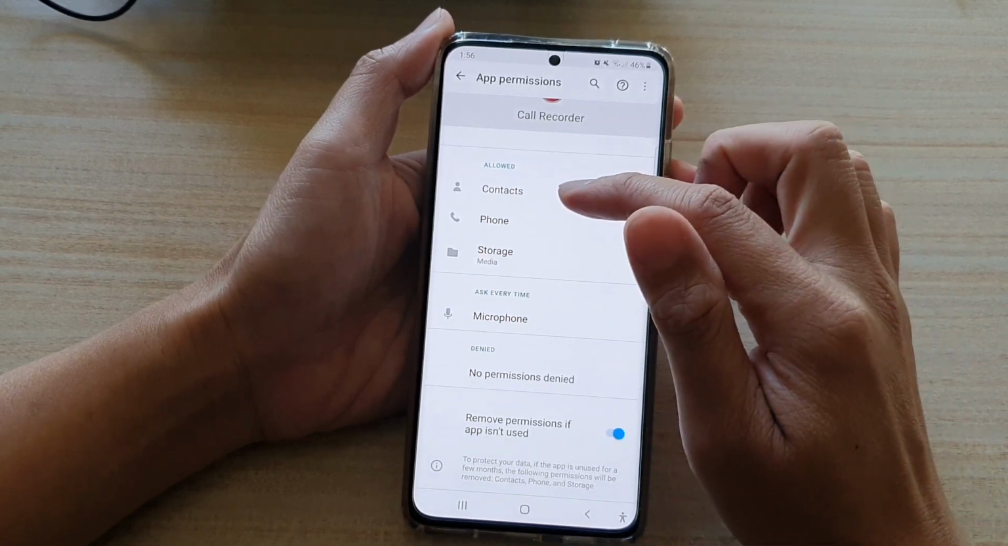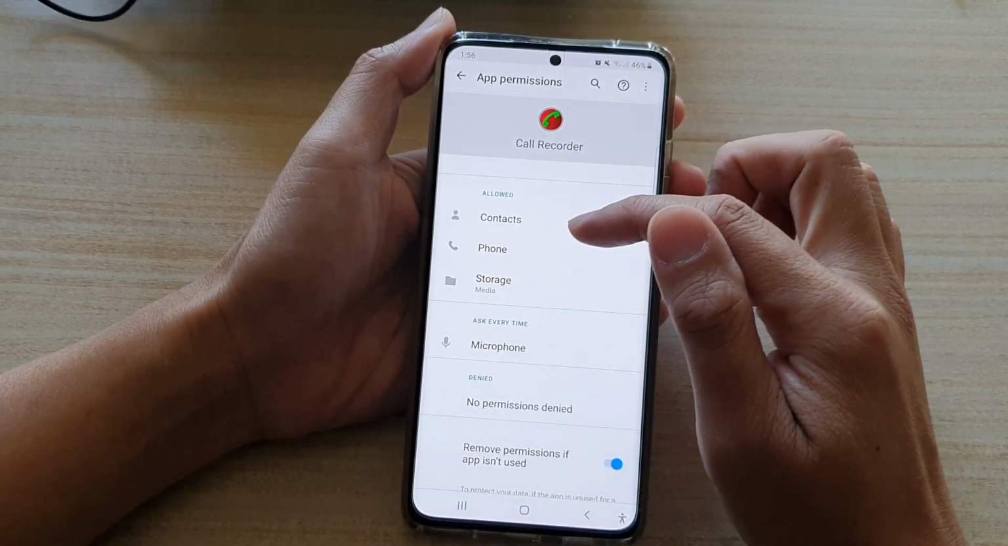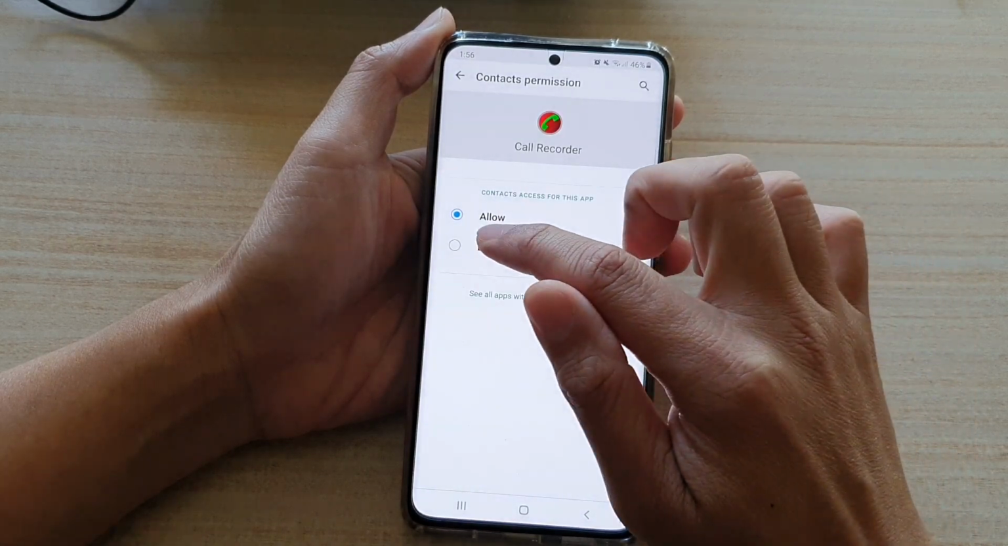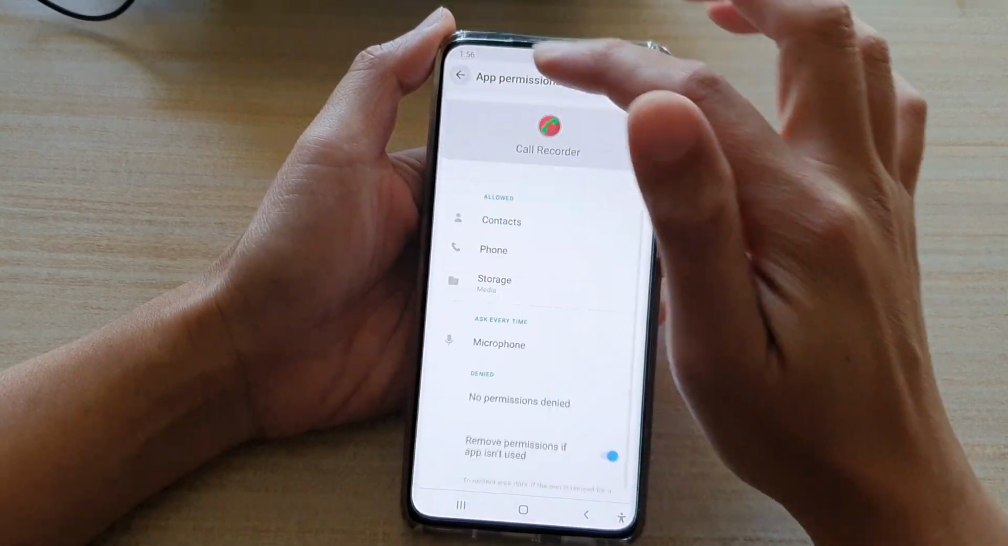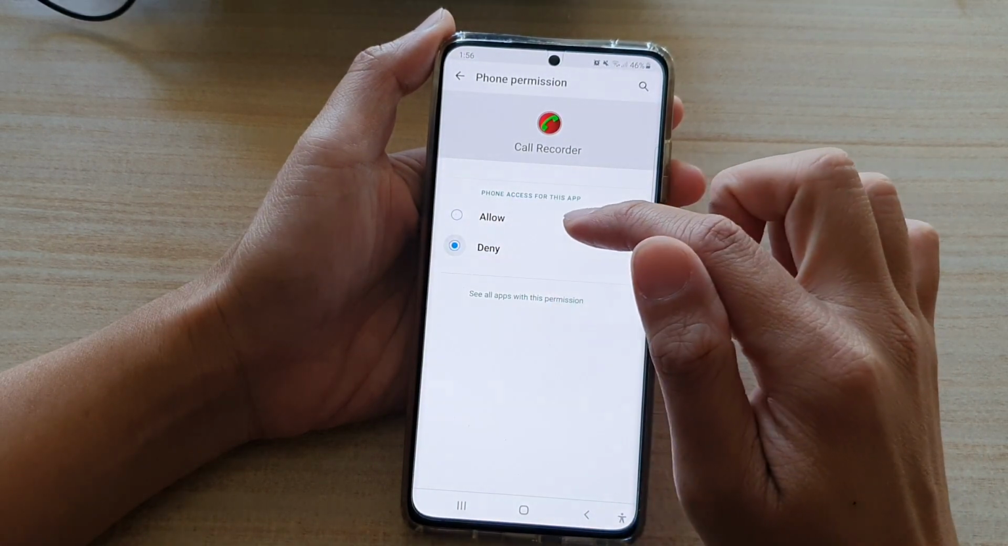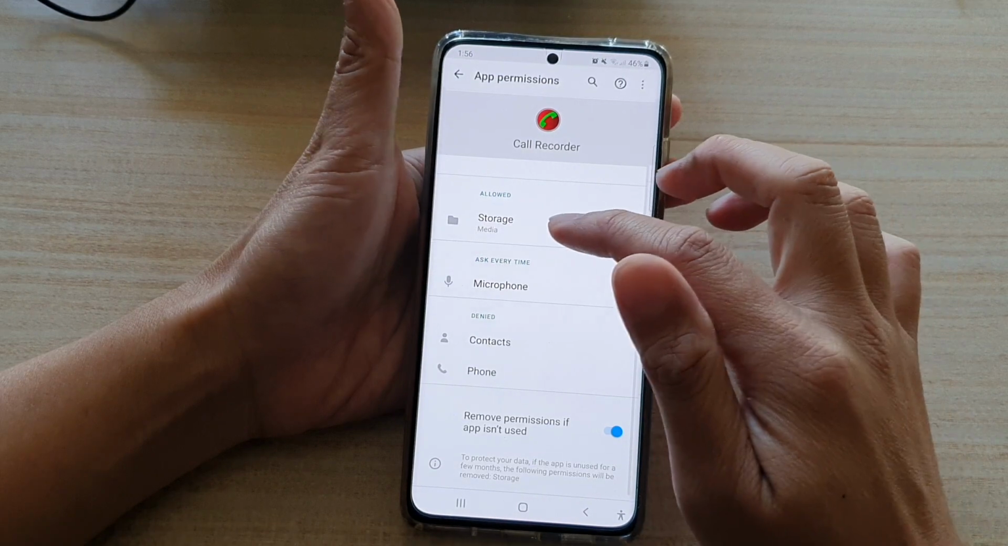So if you do not want to allow the app to say have permission to contacts, you can tap on that and then tap on denied, and then tap on phone, and then tap on denied, and then storage.